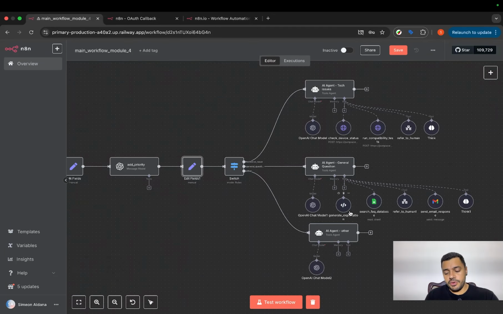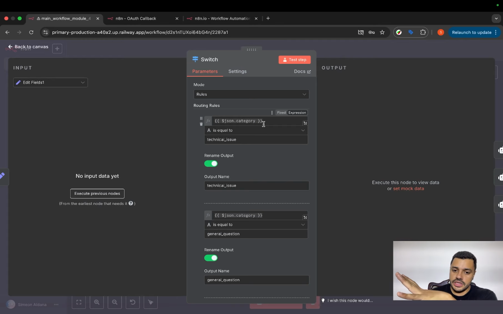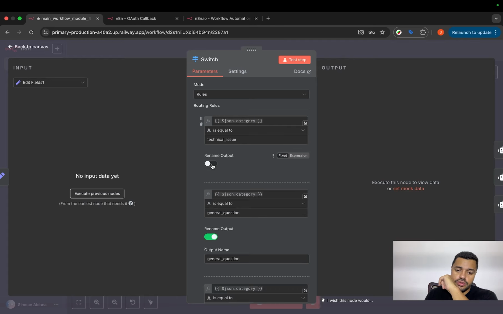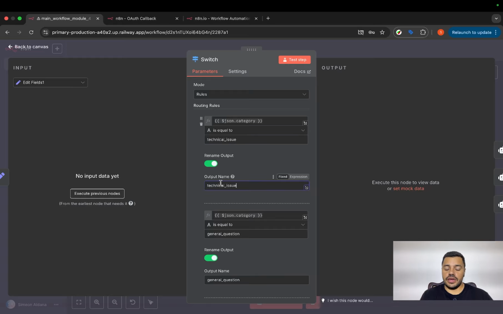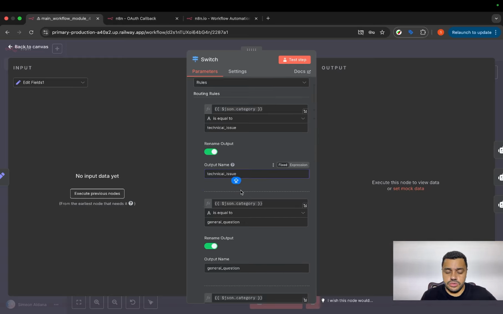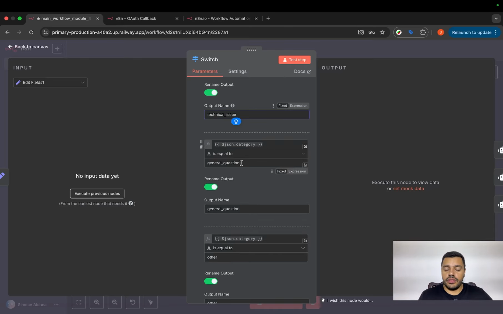Because here the point is to see how we can integrate the old knowledge that we have been learning in one automation, and that will be how the future automation will be. That is how it will be when you start to create your own automation. Okay, we decide here. When the category is technical issue, you just click here and add some name, just to make the automation more readable. The same with general questions and others.